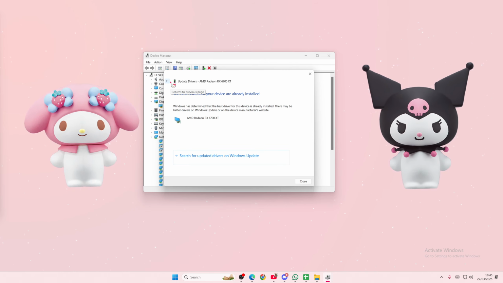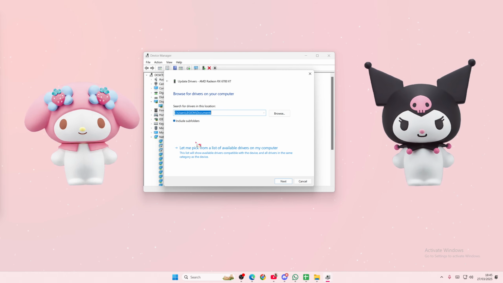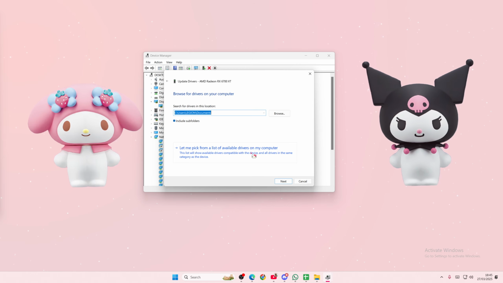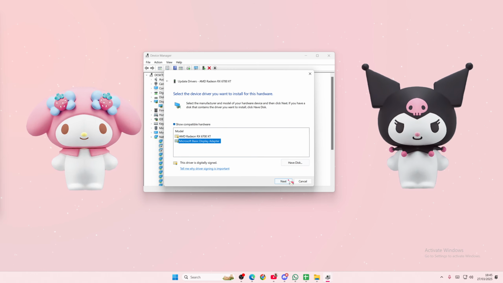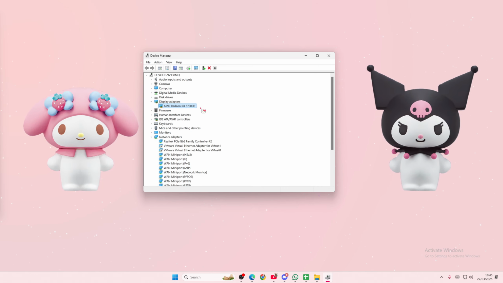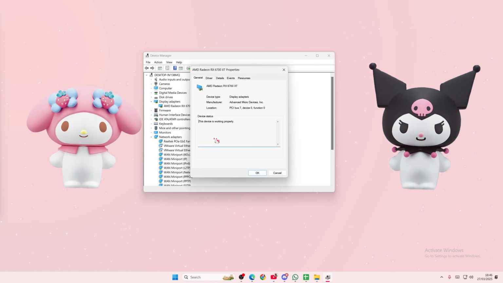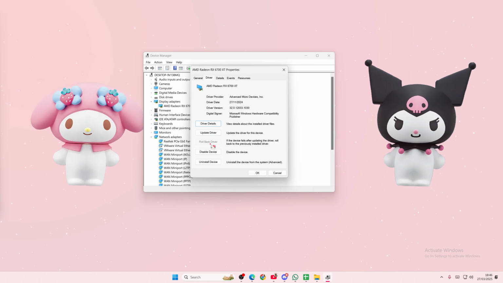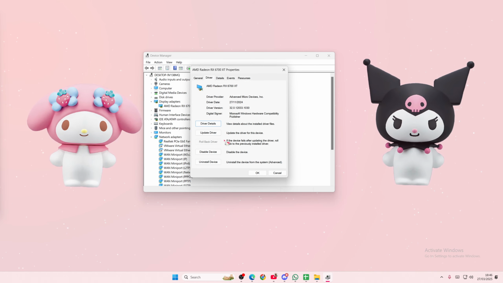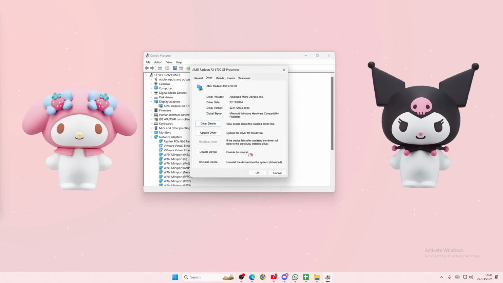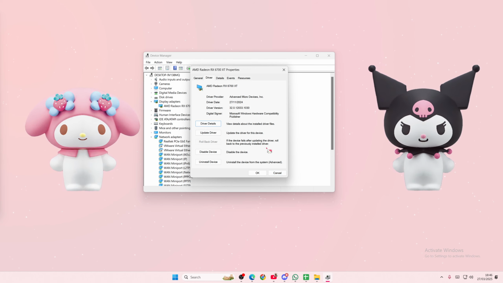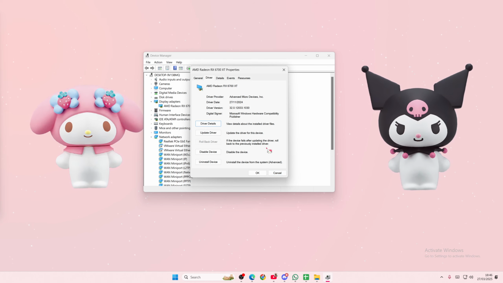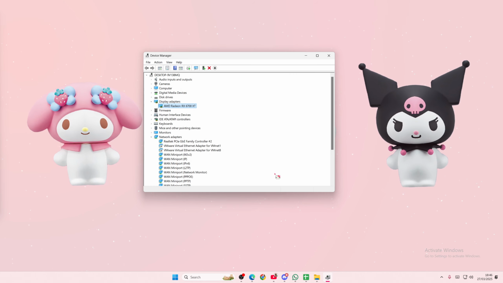If that doesn't show up, go to browse my computer for drivers. Let me pick from a list and then select the second one and then press next. If that still does not work for you, right click and select properties, go to driver and roll back driver if that option is there, so that it will roll back to the previously installed driver.